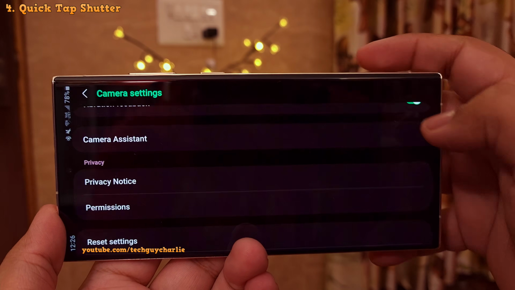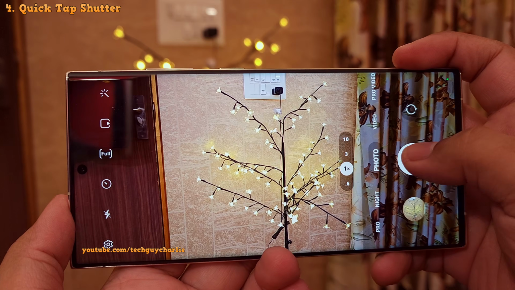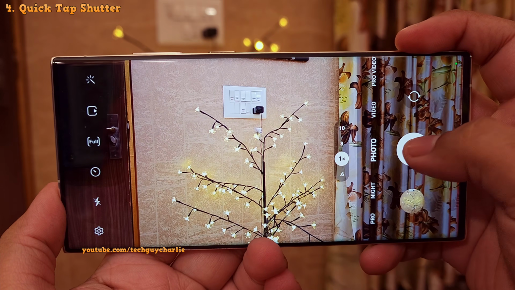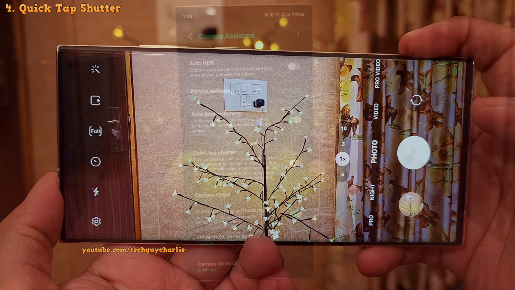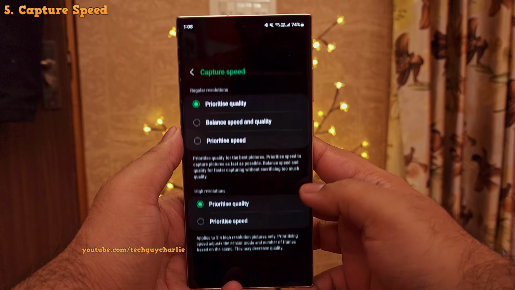Because once enabled, your phone will take a photo as soon as your finger touches the shutter button. This increases the responsiveness of the camera. You can really feel the difference after switching this setting on. The fifth setting lets you prioritize the speed at which the camera captures images.